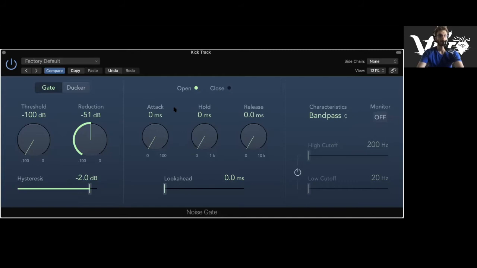Below that, we have our attack knob. This knob will set the time it takes to fully open the gate after the signal exceeds the threshold. So once it gets past here, this will take control of how the gate opens. Next to that, we have the hold parameter. And I didn't say this before, but they're all in milliseconds, as you can see. And the hold knob will set the time the gate remains open after the signal falls below the threshold.